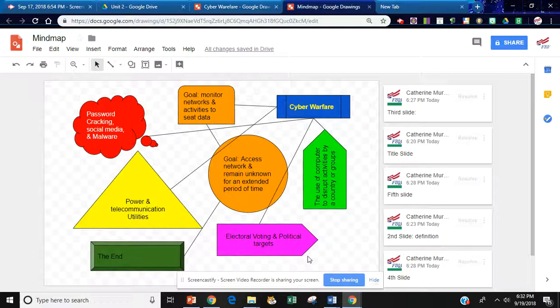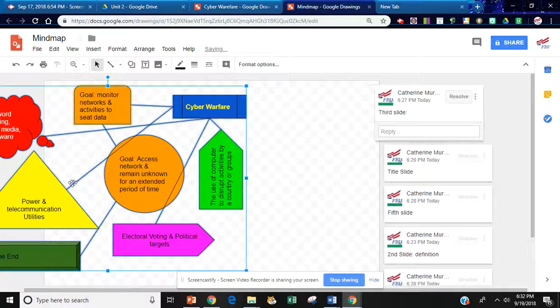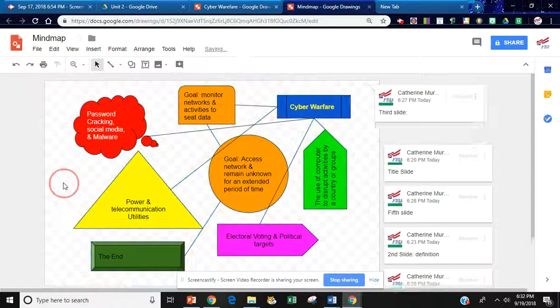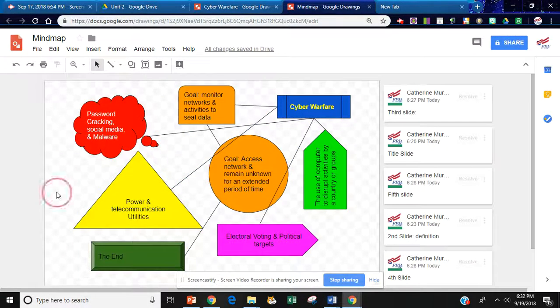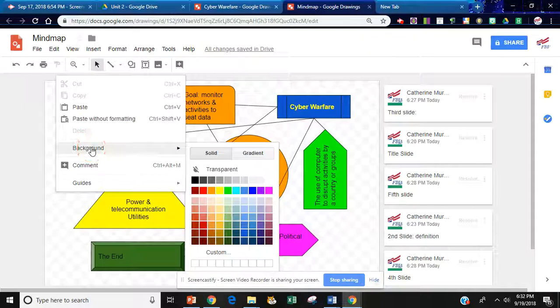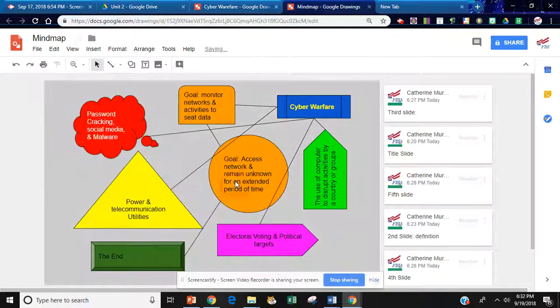So that's pretty much your mind map. Make sure you do your linking and connection. And if you have any questions, just check with your teacher. Oh, also too, you can add a background to it. I don't want to forget that. So I can just right click and go to background and I can add some kind of background to it.